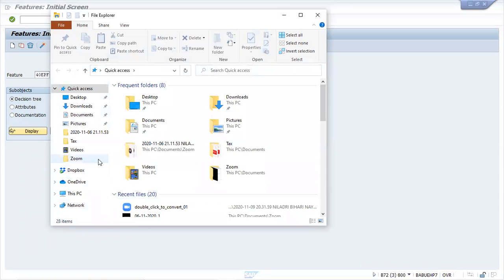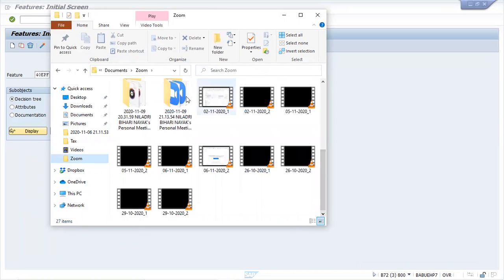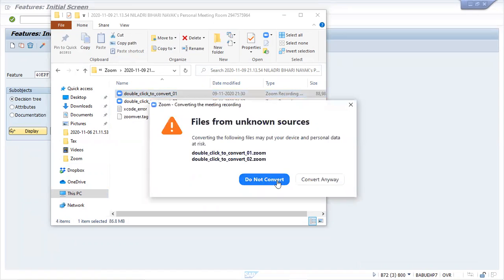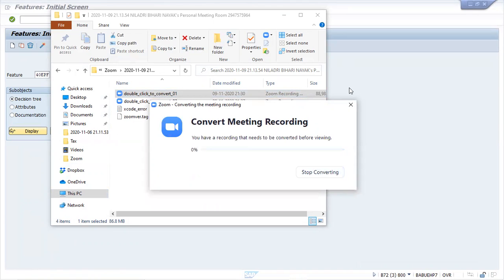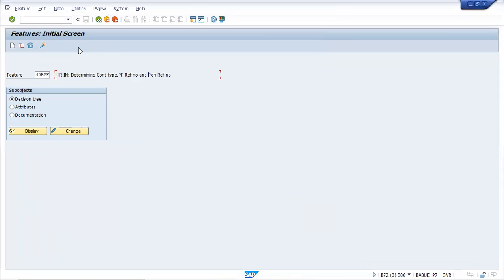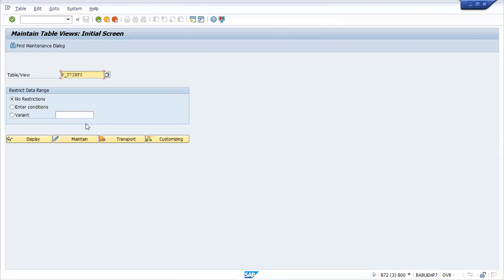No, sir. Okay. So now we will be going to another table, the constant table. You can go to SM30 again. What is the constant? SM30, go there. From there you go to V_T511P.